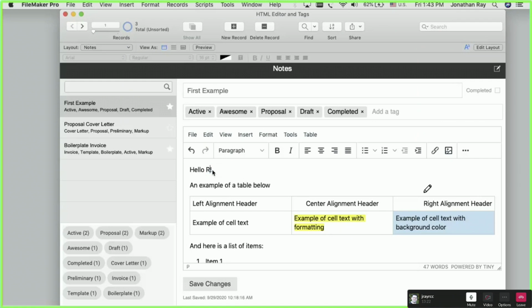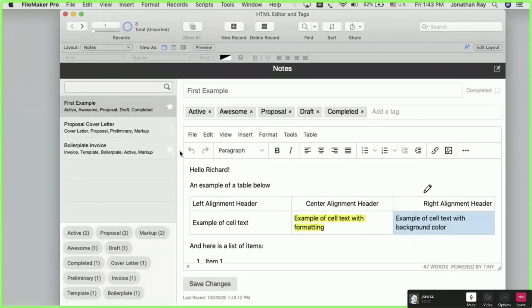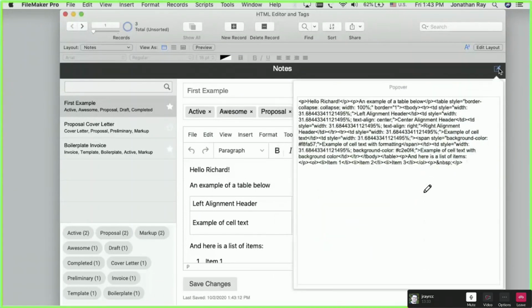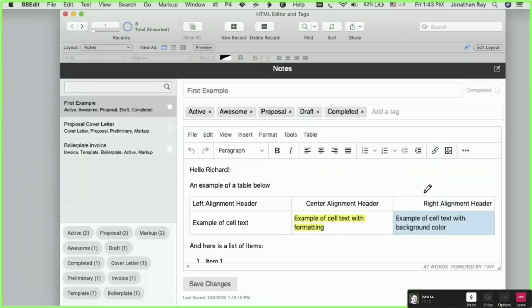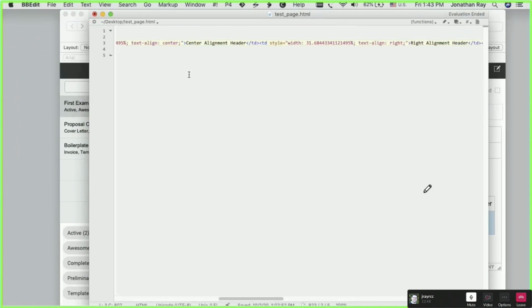Let's say I make a change here, and I say, hello, Richard, okay? And I hit Save Changes. That Save Changes button just ran a FileMaker script and saved the changes. This is HTML in a FileMaker field. And here's what I mean by that. If I come over here to an editor, and here's an HTML page, and I paste in the contents of my field there, and then I open it up.